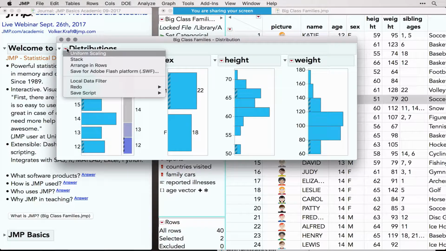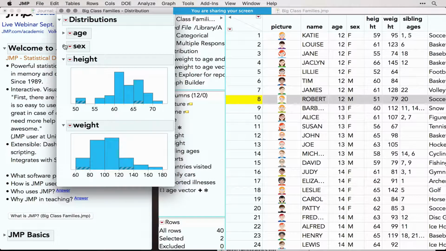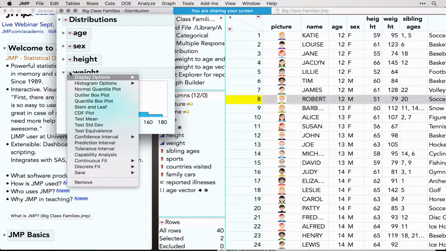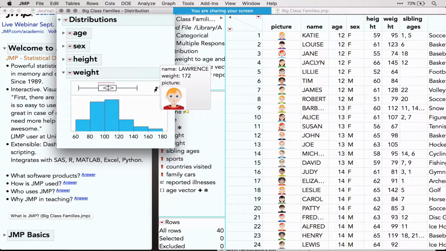So on the top red triangle, I can stack all of them. The gray red triangles allow me to collapse certain parts. And now we just see the histogram for weight. So here on that red triangle, I could add an outlier box plot, and we see one data point, an extremely high data point. Who is this guy? I can point to that one, and we see this is Lawrence.